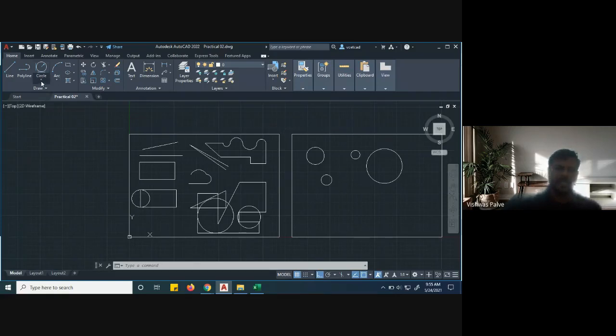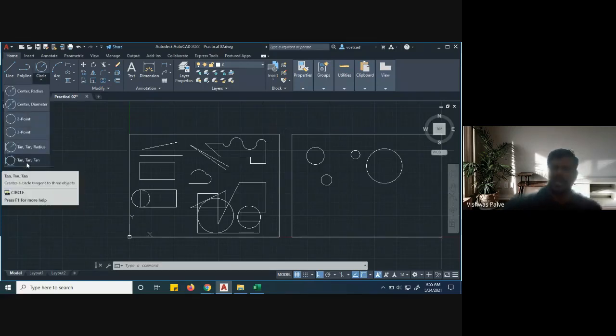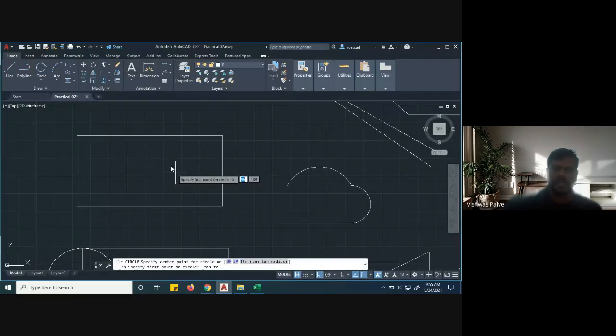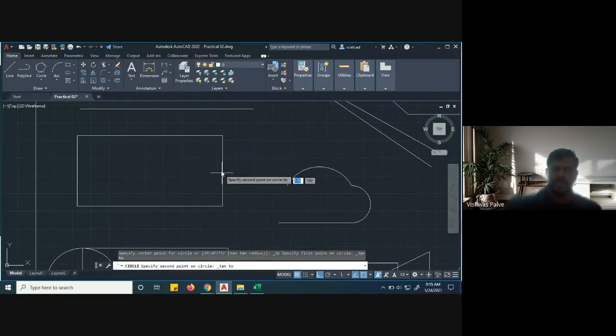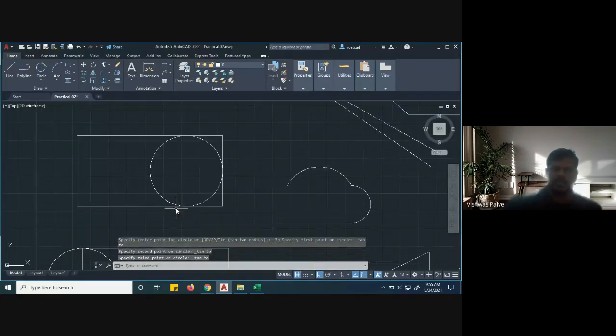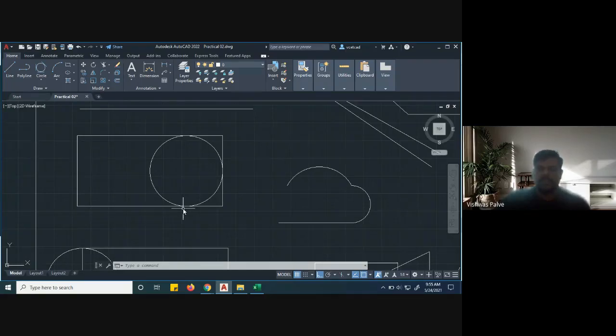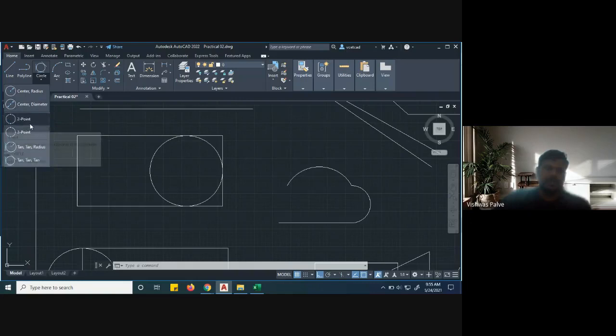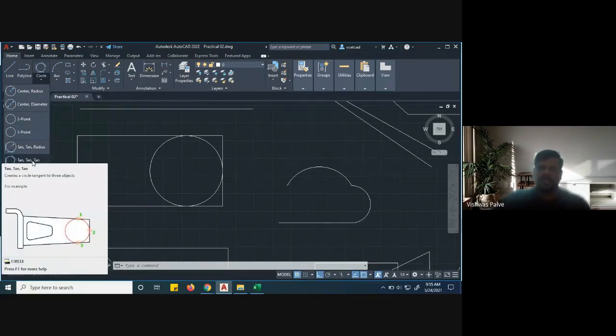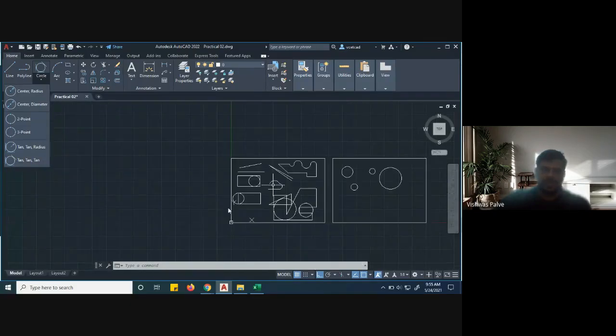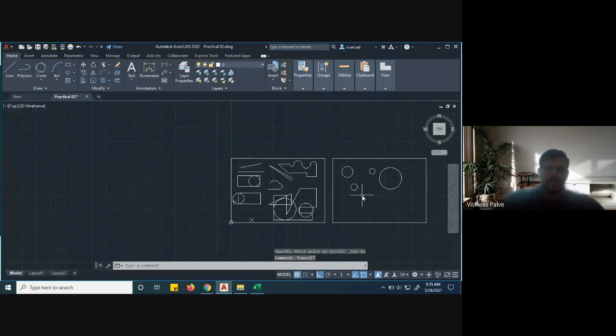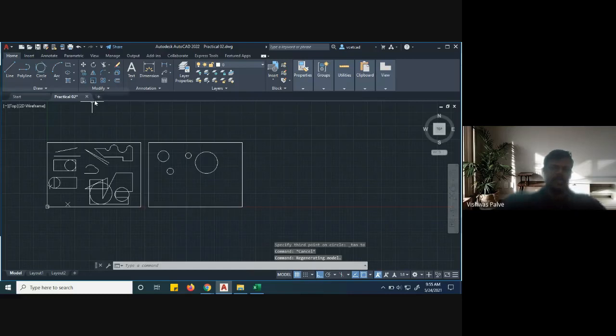Tangential and radius. Then next is tangent. So if 3 lines are there, suppose line 1, line 2, and line 3, I can draw a circle within those 3 lines. So this is tangent. Is that clear? In this circle there are n number of options: circle radius, circle diameter, 2-point, 3-point, tangent radius, and tangent are available. So this was about the circle option.